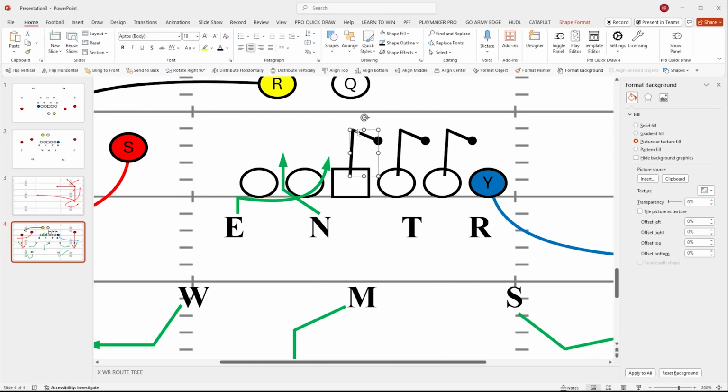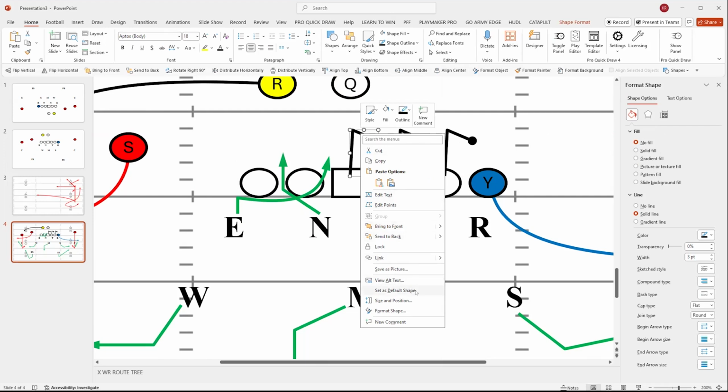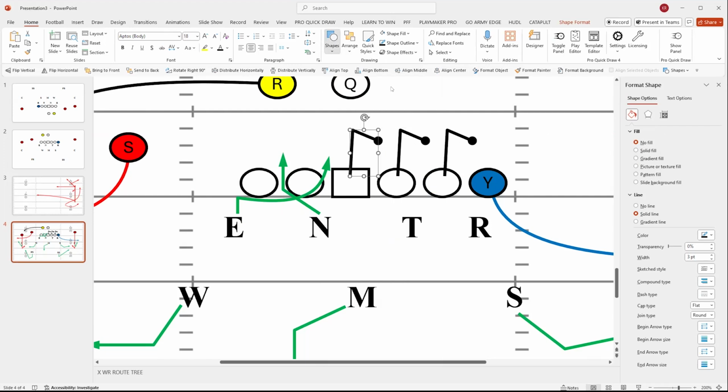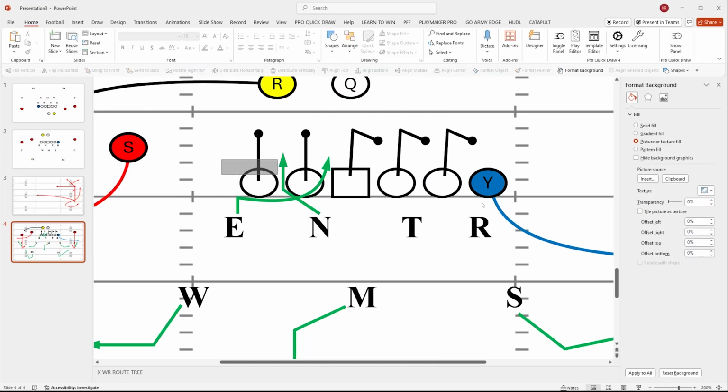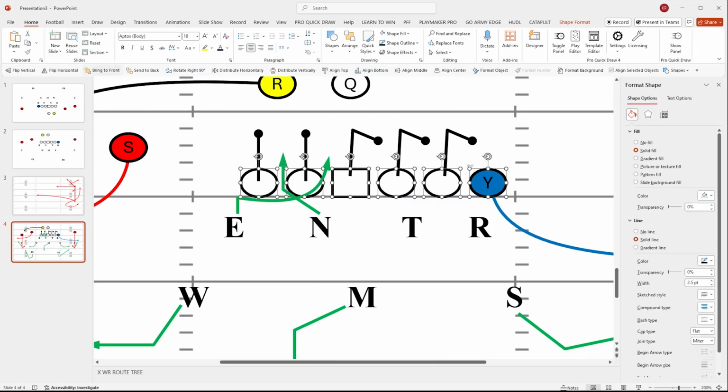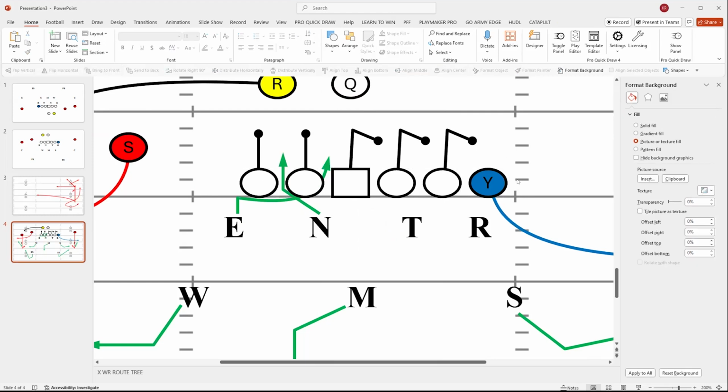What did I forget to do? Right click, set as default shape. Shapes: click, click, double click to finish, control, click, shift, and drag. There's my man side. Now I can highlight my entire offensive line and bring them to the front. And now it looks clean.